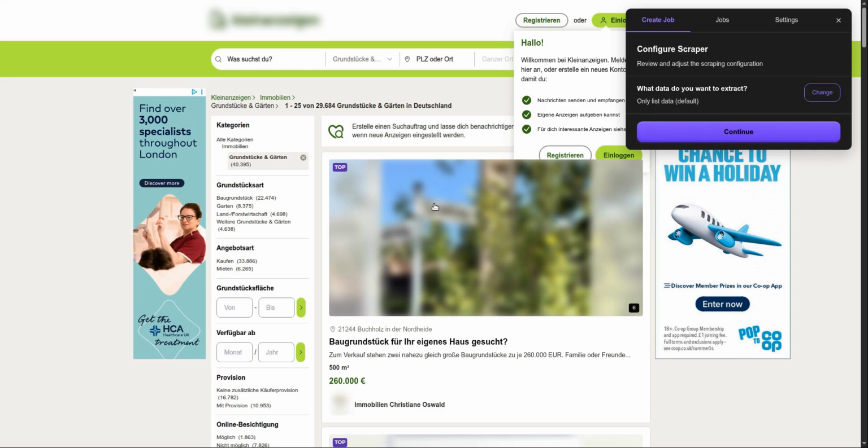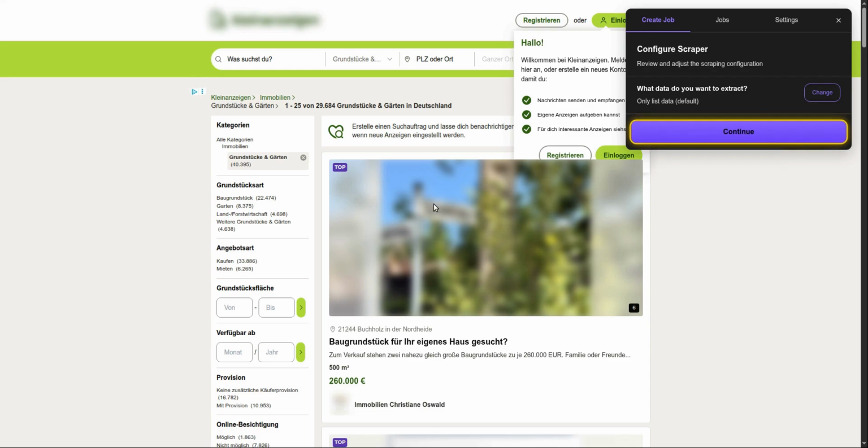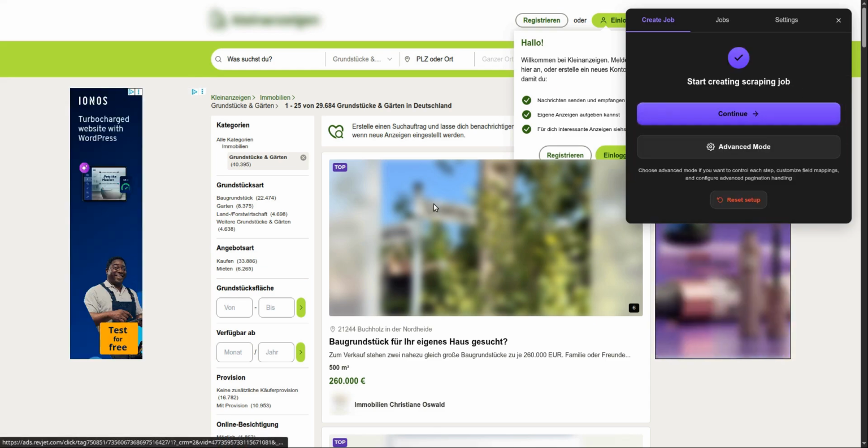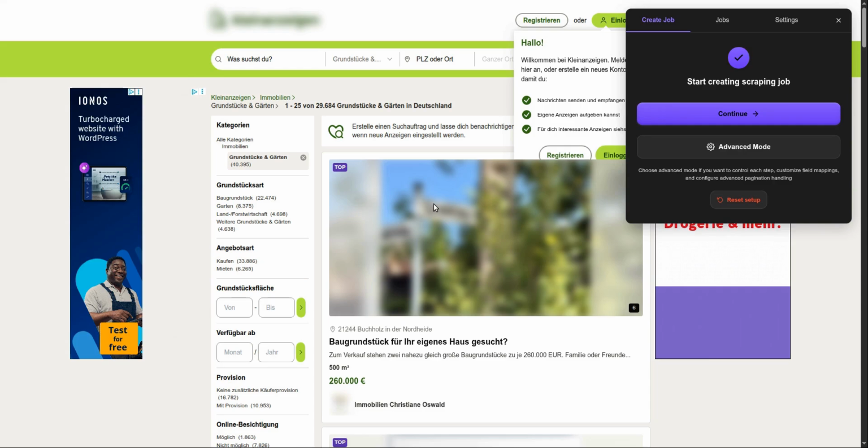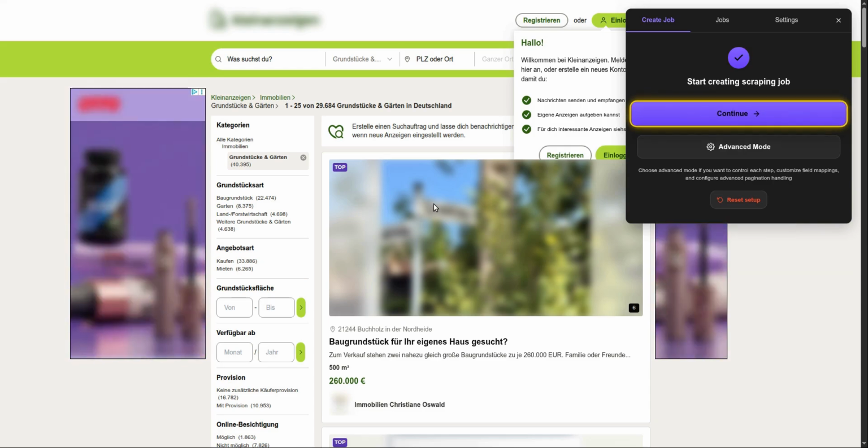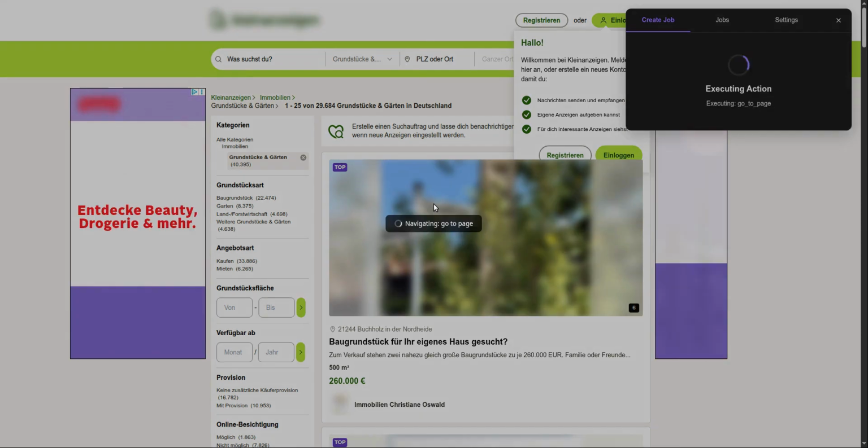Choose List Only for quick datasets or detail pages if you want to extract more in-depth information linked from each listing. Most pages only require you to click Continue, but switch to Advanced mode if the site changes based on your actions.